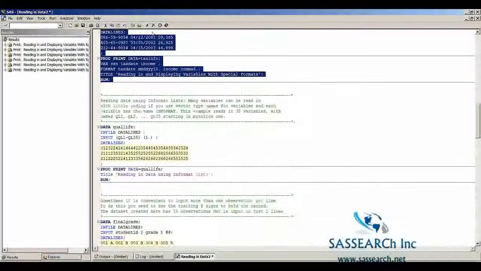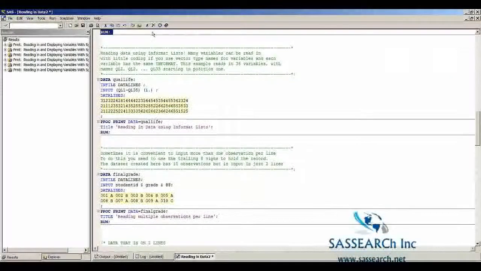Now we're going to switch and look at some other examples of special types of data and how SAS can read it in. So here is a data set. This is a list of quality of life variables, where each quality of life variable is only 1 digit wide. And so we're going to read this data using an informat list.